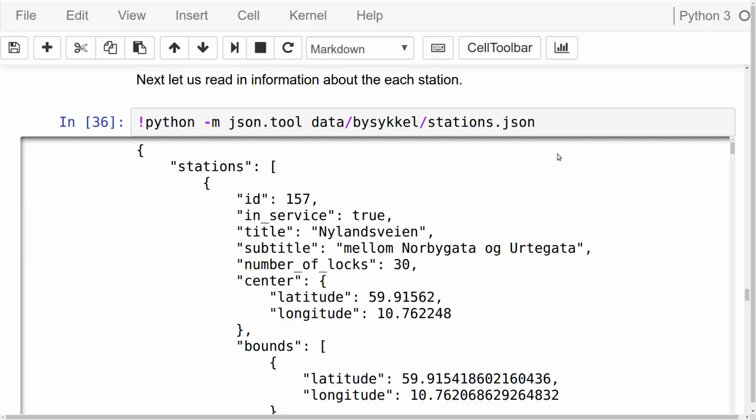For each station, we have the ID. Hopefully, this will be the ID that is also used in the data frame that we used before. Then we get information about whether it is in service at the moment, true or false. Then it has a title, which will be roughly in which area the station is. It also has a subtitle, here Mellom Nordbygata or Utegata. Here it tells us more specifically where the station is.